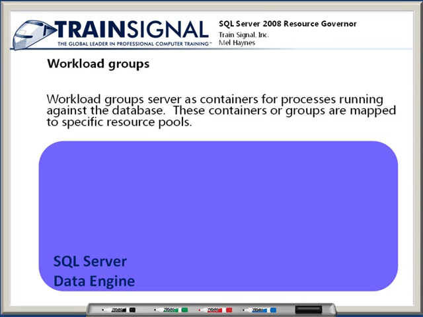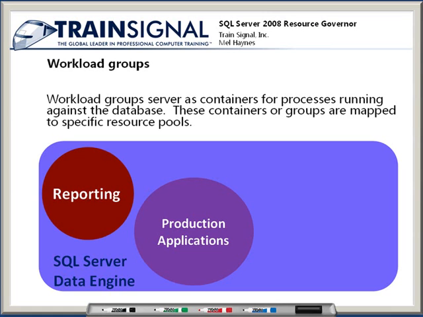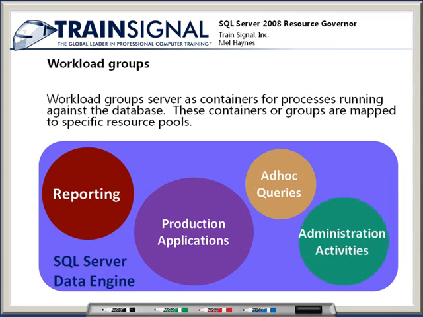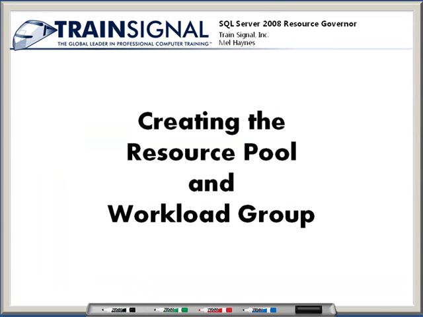Before we actually do that though, let's talk a little bit about workload groups. Your workload groups serve as containers for processes running against the database. Now these containers or groups are mapped to specific resource pools. So going back to my SQL Server instance, let's say I have a production applications category and a reporting category or subgroup, an administration activities subgroup, and an ad hoc queries subgroup. Each one of these could be a separate workload group. So let's jump over to our server and create a resource pool and our workload group.